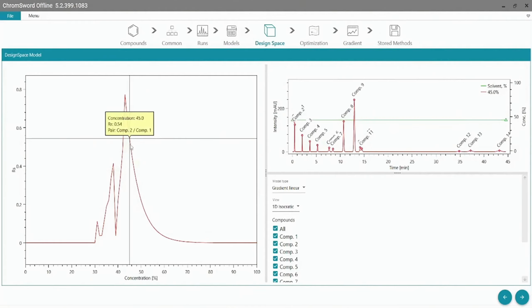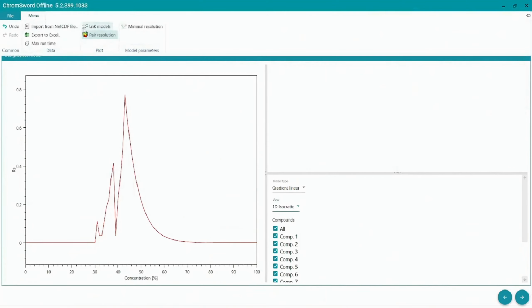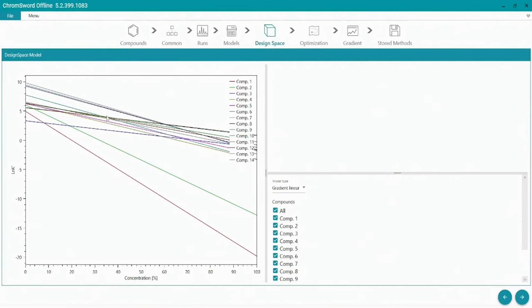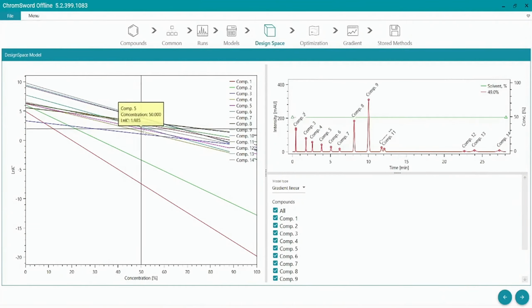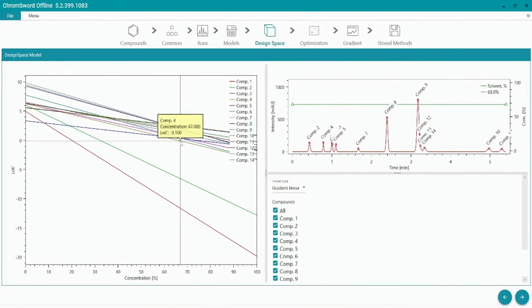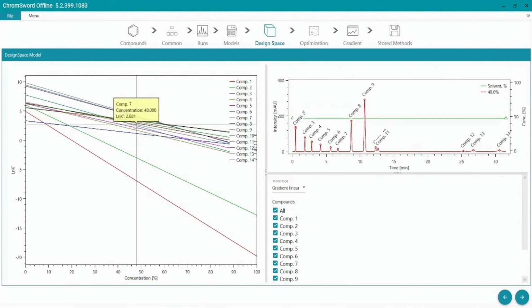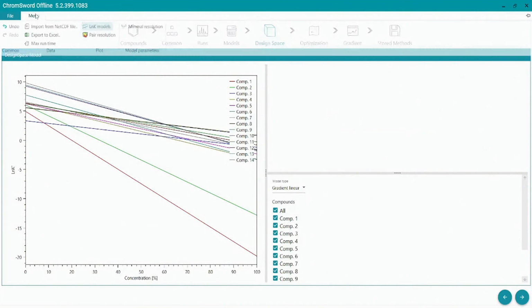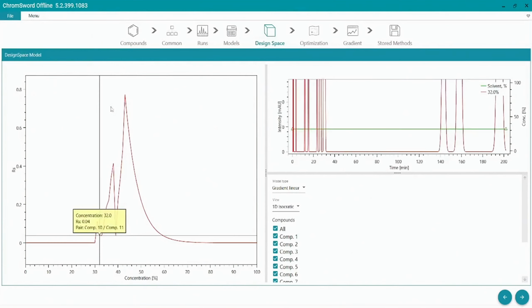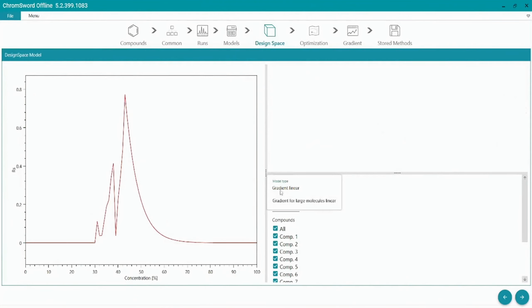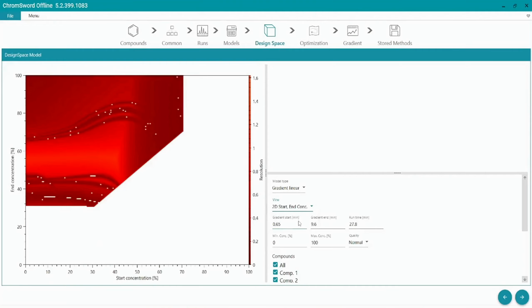In the Menu tab, we can select LNK models. Now, the Design Space model window will display the behavior of calculated LNK values for each compound at different solvent concentrations. If we go back to pair resolution view, it is also possible to change the model type for data representation. In this case, we could select gradient for large molecules linear model type. We may also change the view to 2D start and concentration.